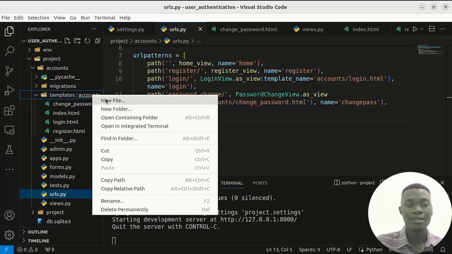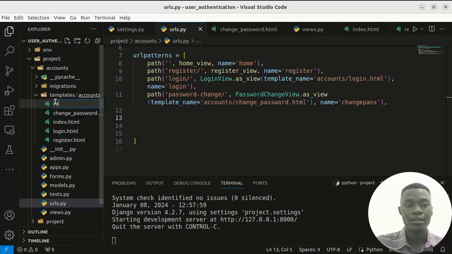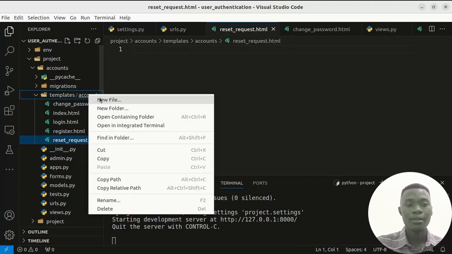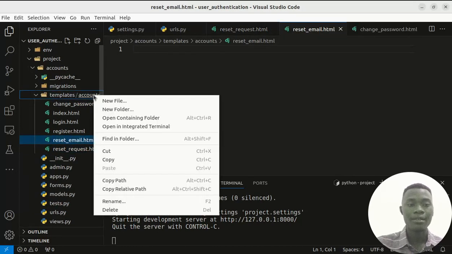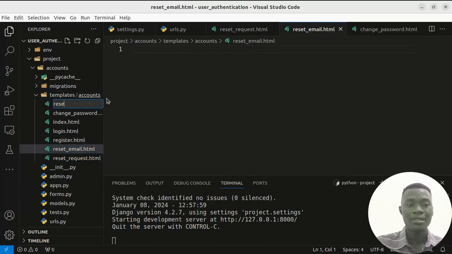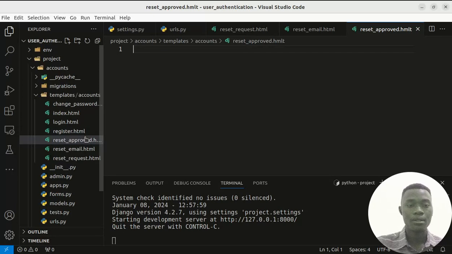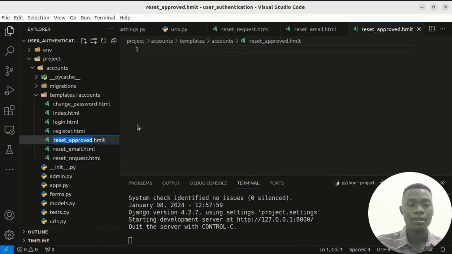So what we will need is we shall need reset request.html, and then we shall need the email, reset email.html, and then we shall need reset to show you that they approved your request.html. Oops, I wrote .html_t. I can rename this.